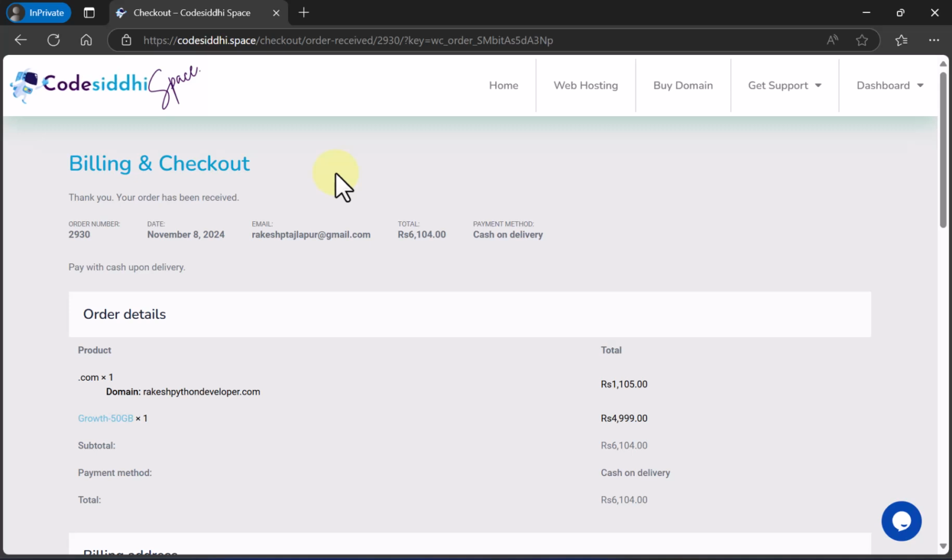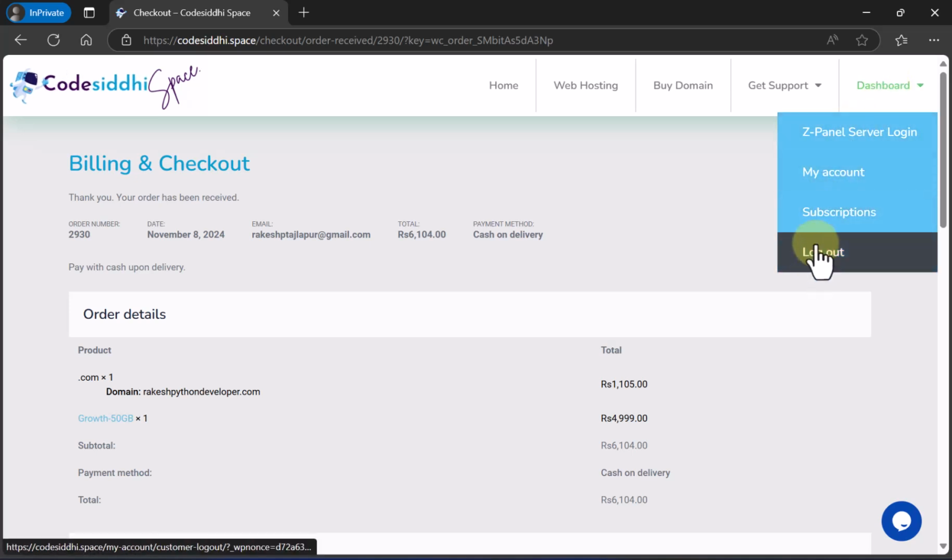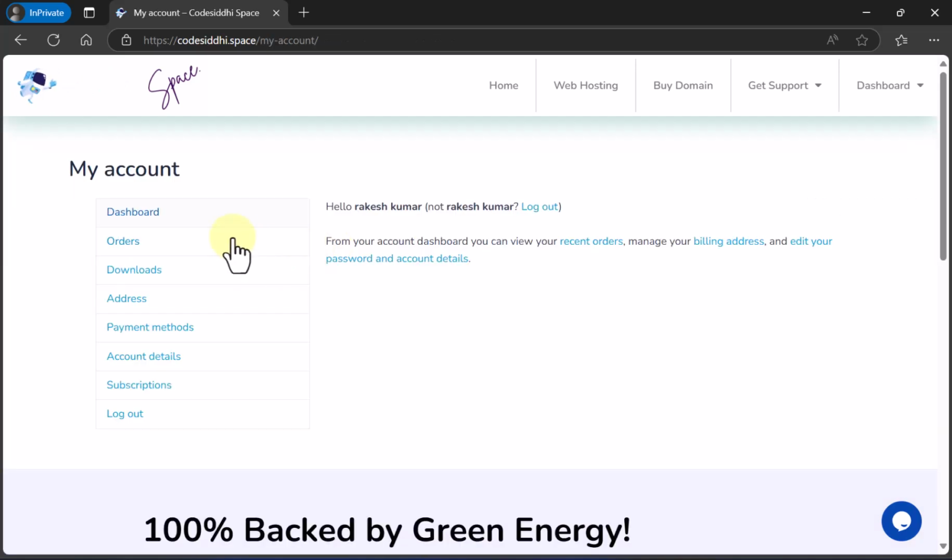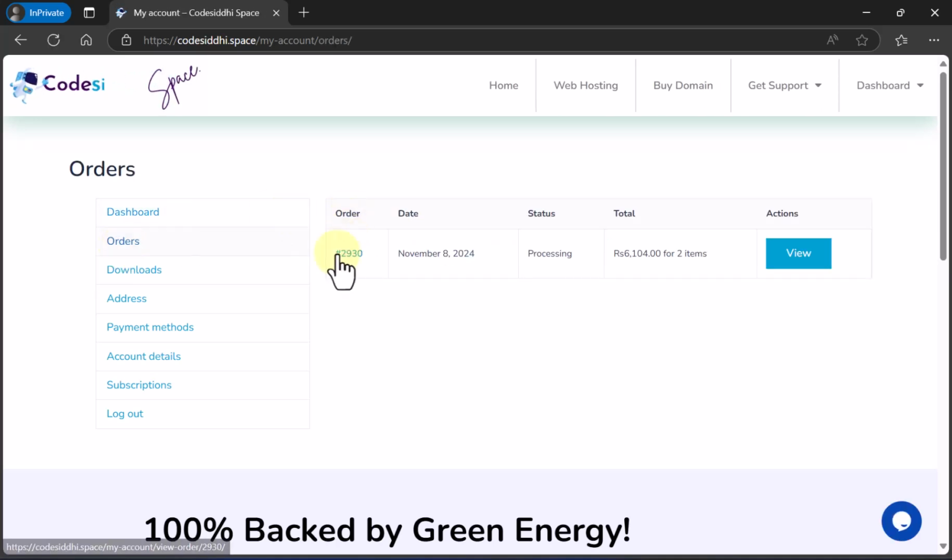Let me quickly pause this video and show you how the dashboard will look. Once you log in, you just need to go to your my account page. The account we had already logged in, I guess. So you can go to your dashboard. This is the screen, and under orders you'll be able to see your orders. This is the order that we placed just now. Click on view.